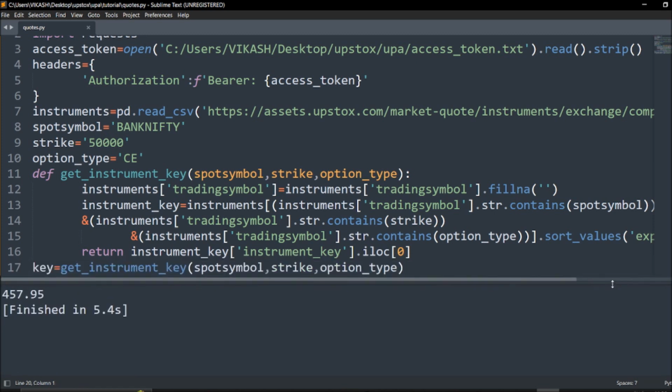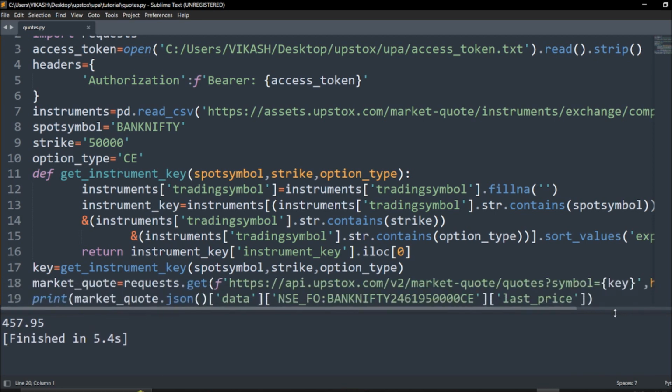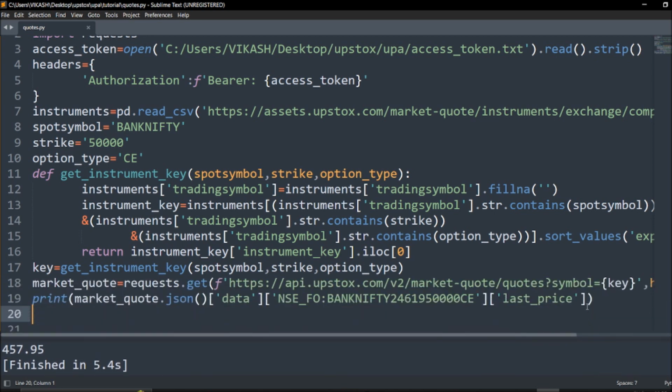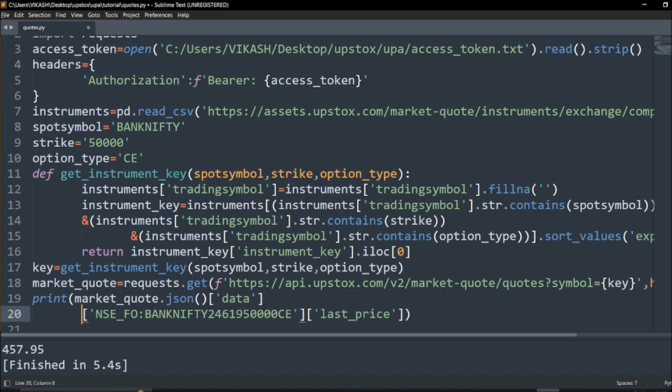We are able to fetch the data: 457.95. So here we are good to go. Until here the data is everything good. Take it below, and ask for the data for other things as well.